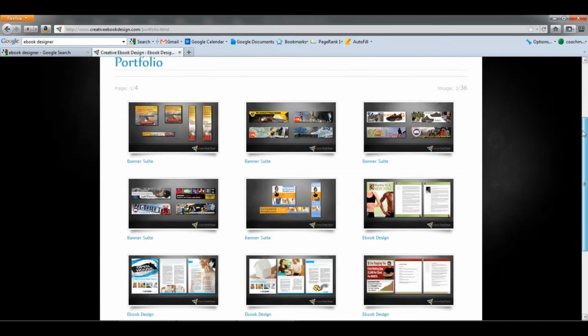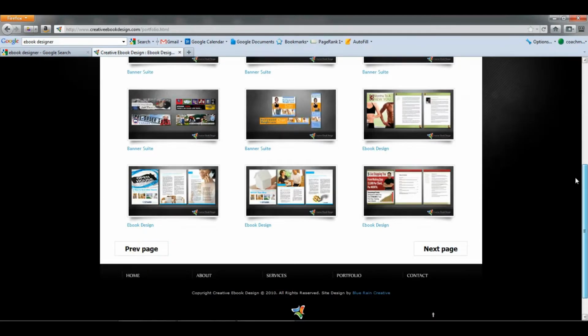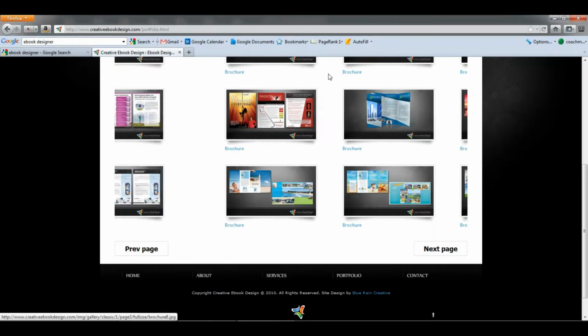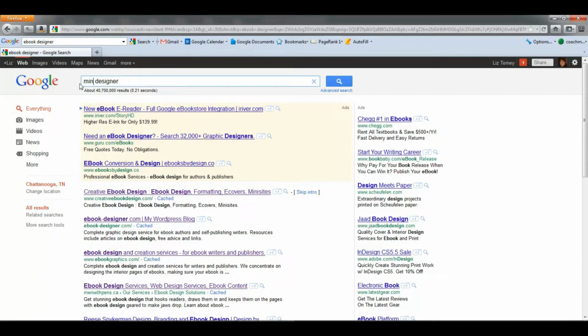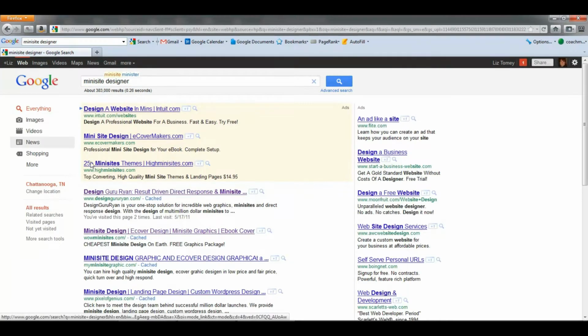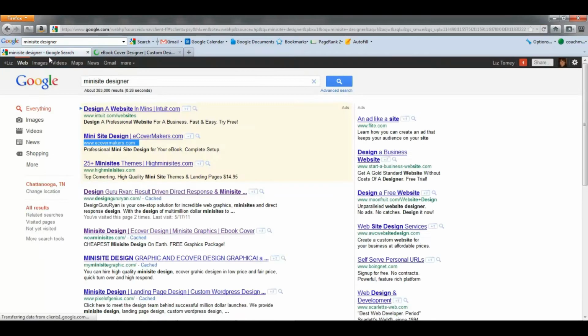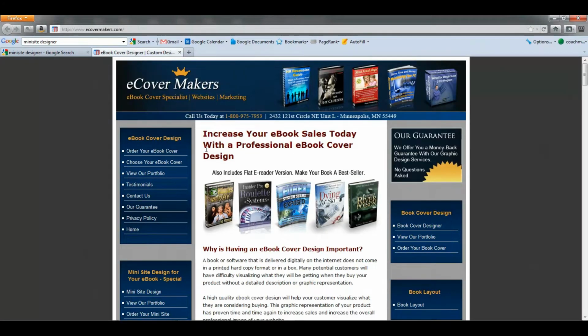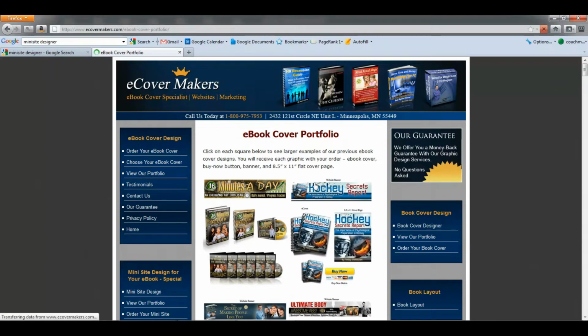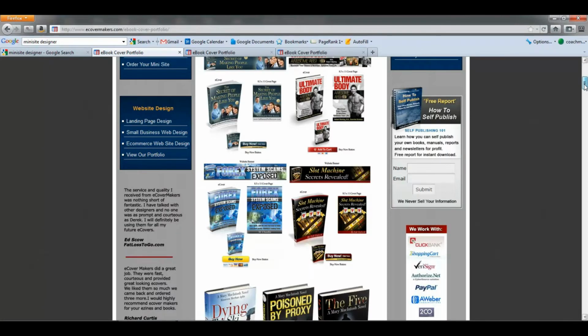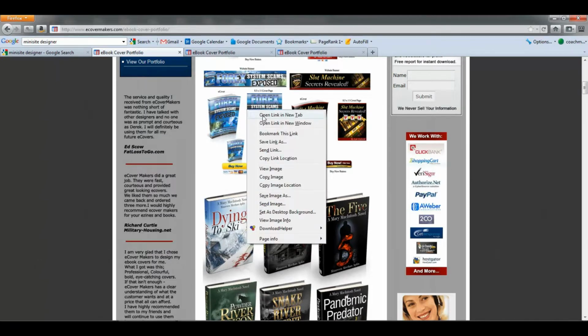Let's do portfolio. Okay, I'm not seeing where they do mini sites and stuff, so we might have to look for mini site designer. So, mini site designer. Now we're cooking with gas. ecovermakers.com. Take a look at them. Take a look at their portfolio. If you see something you like, you can go, oh, you know, I really like this.